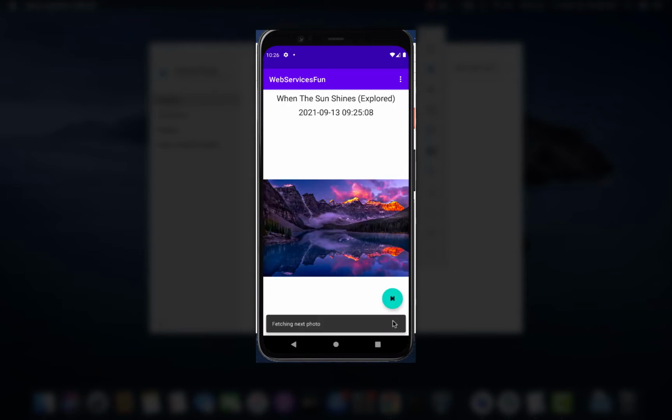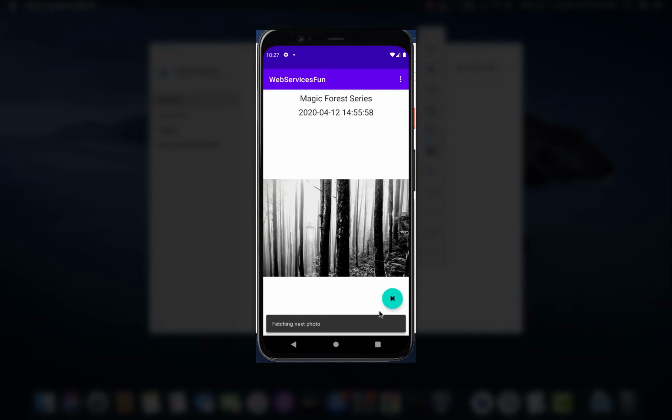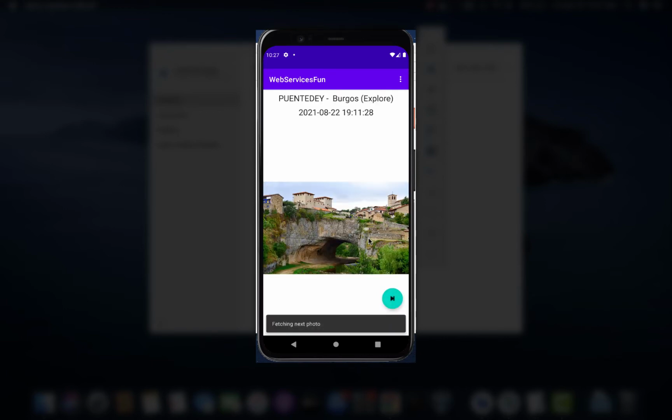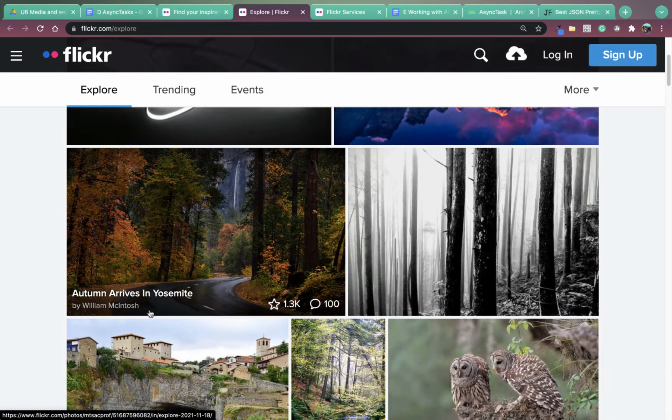While the photo is being fetched, we will see an indeterminate progress bar, which is going to be a circular spinner. We'll also see a snack bar message saying fetching next photo. So these images that I'm fetching here are truly the images from Flickr Explorer. You can see here.